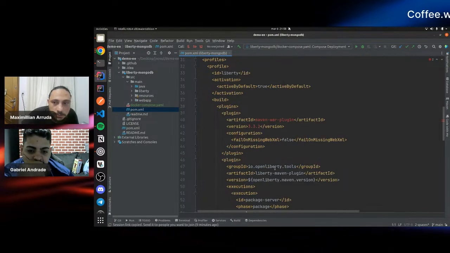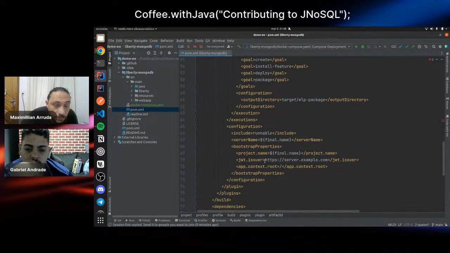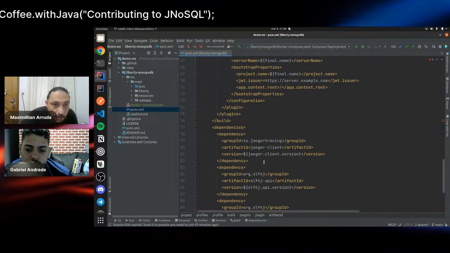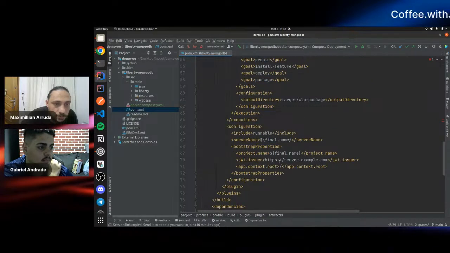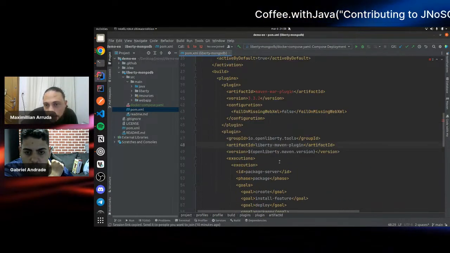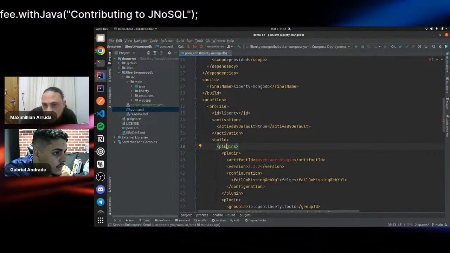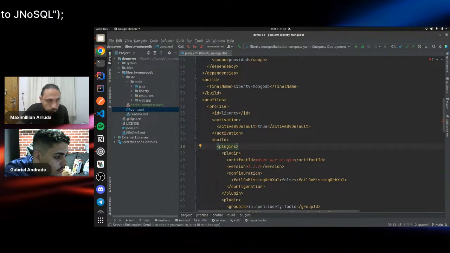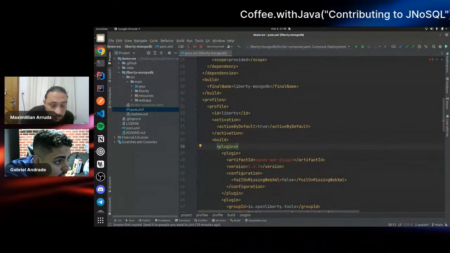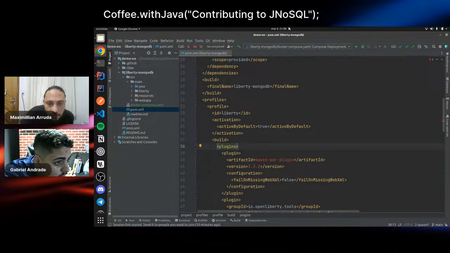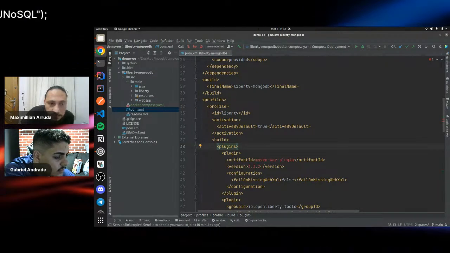Actually, we will put the JNoSQL, Jakarta NoSQL snapshot dependency, because the NoSQL version will be released in a few weeks. So for now we use the snapshot version. I will send you the dependency right here. You will put this one, which is the mapping project. Actually, it's the extension for CDI because it's a product that uses Jakarta EE behind the scenes.